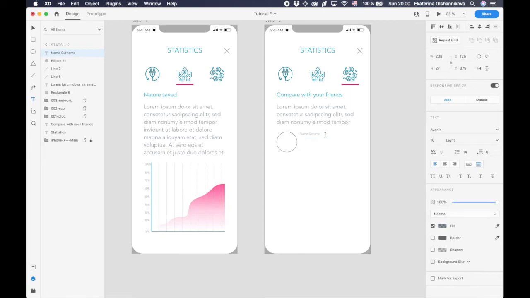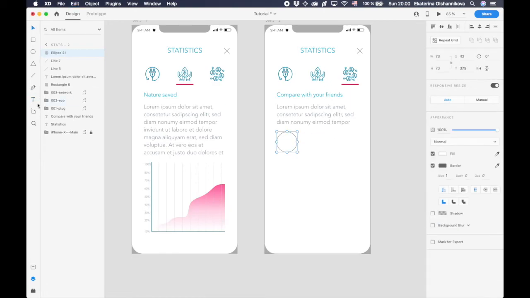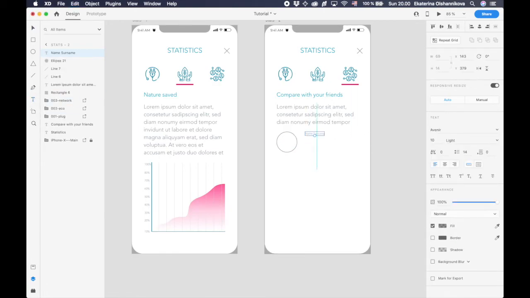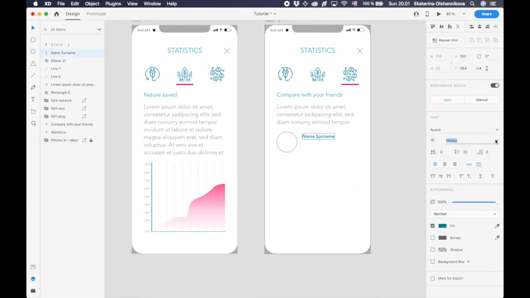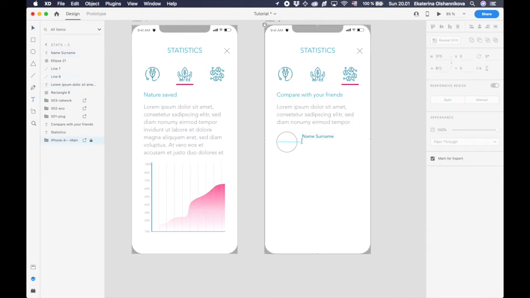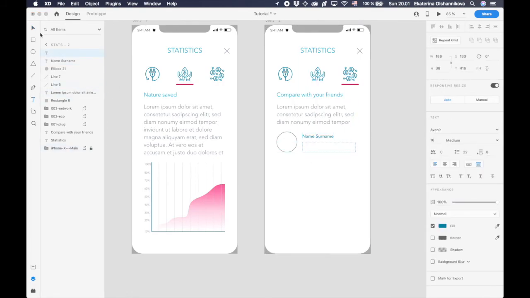Here I will show you again how to use the repeat grid tool, and I will demonstrate how you can use another plugin that can bring some random user photos to your prototype, again really fast and easy. So here I'm making a field with a placeholder for the user picture, his name, surname, and some statistics.